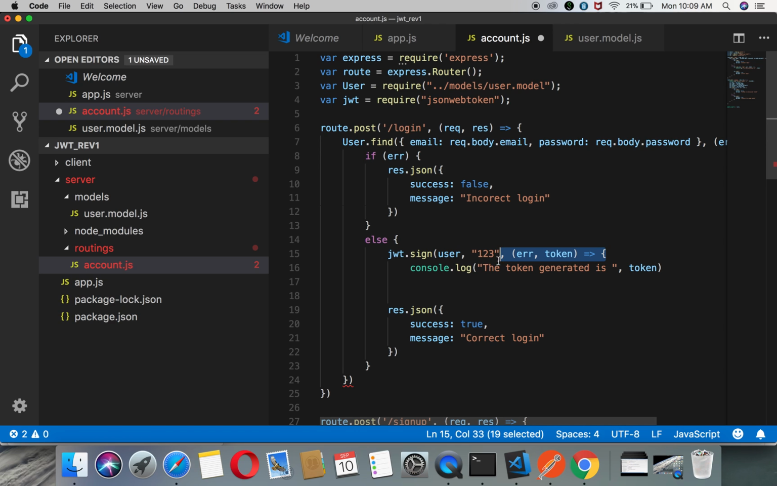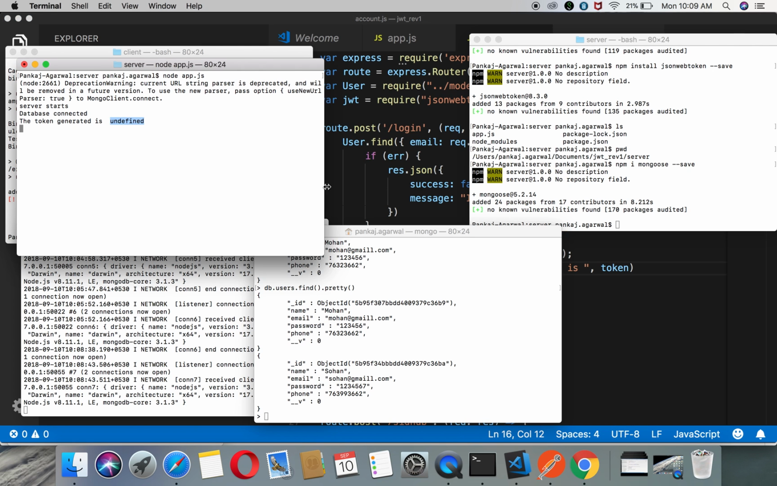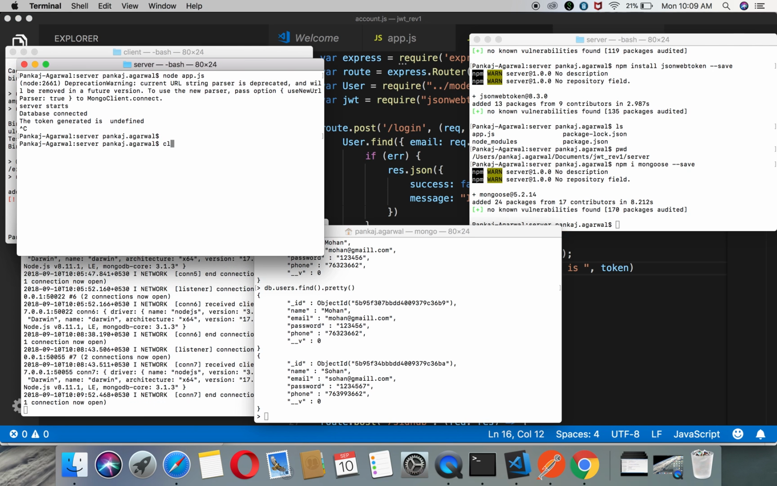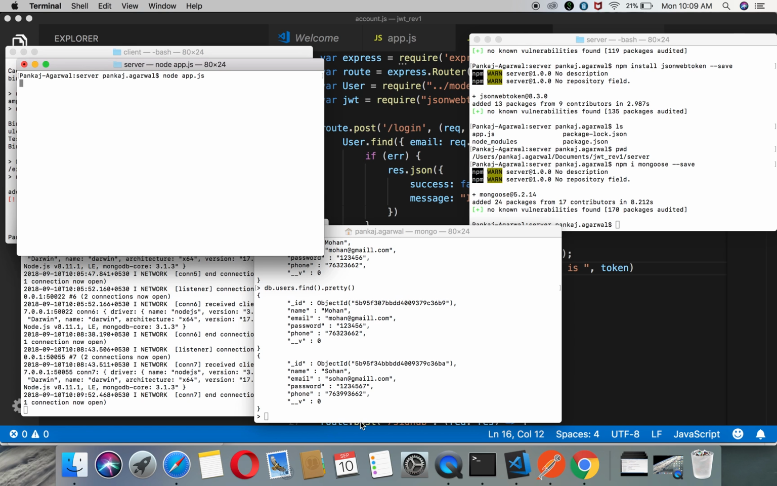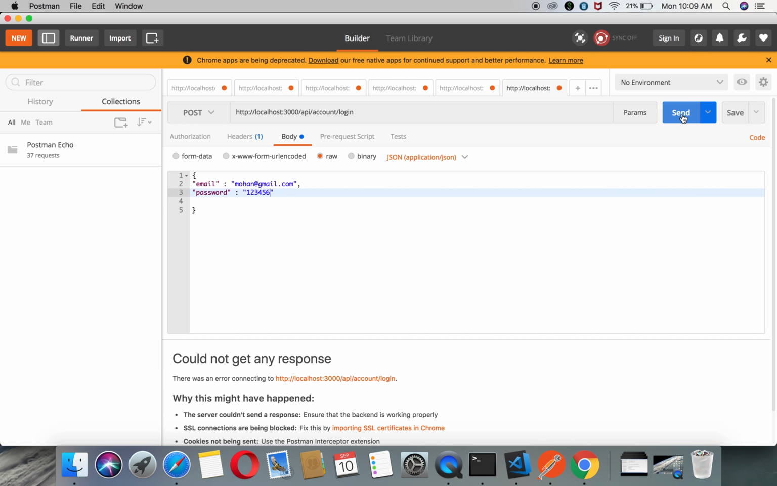Right, so do this, where token equal to this, and now we have console.log the generated token is token. Restart the server, clear the console screen, and just send it again.